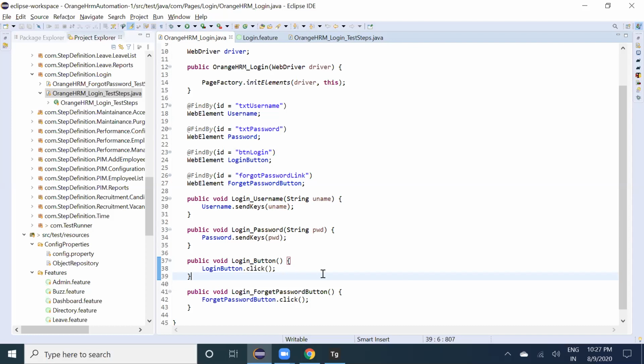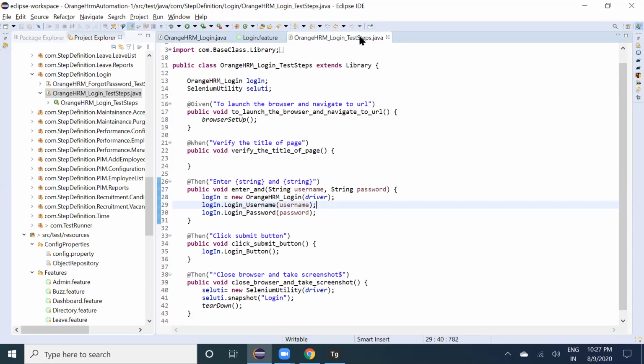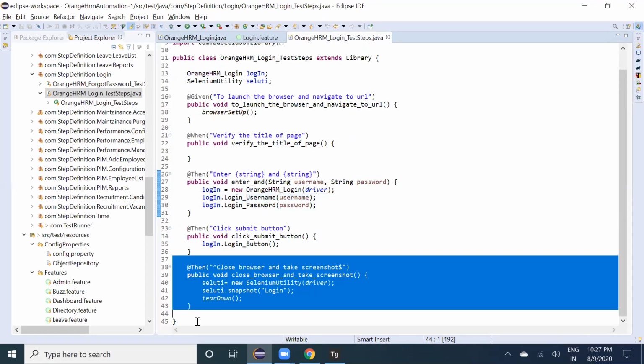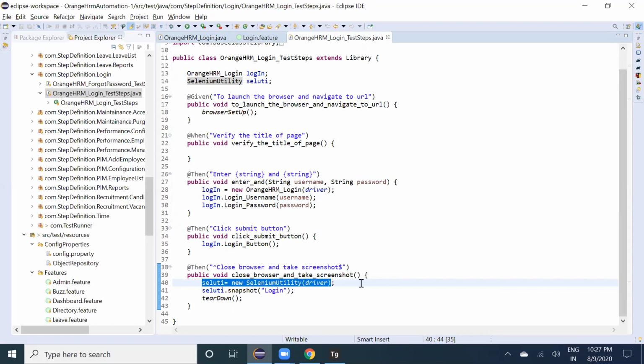So you can go to the login steps again. Here we click the submit button, then close the browser. This we are taking from the Selenium reusable functions, the Selenium utility. We wrote the snapshot code, and the teardown code which we wrote in the library class. So all these things we are calling here. The login button is from the pages, and like that we call.